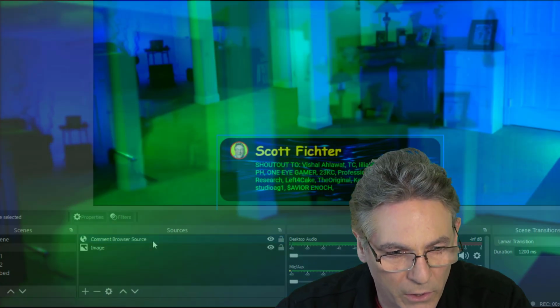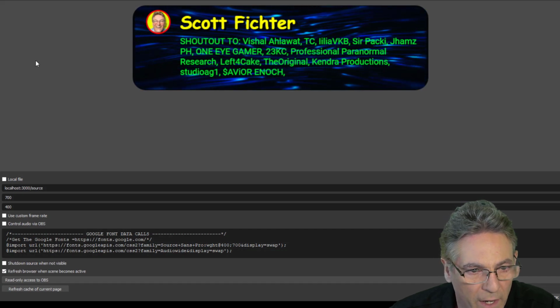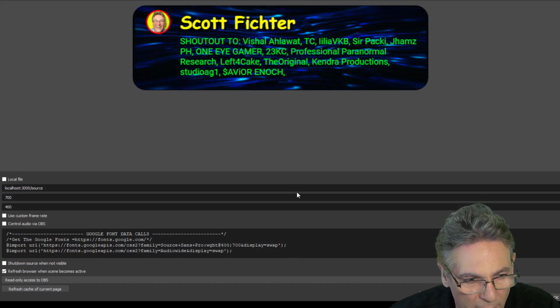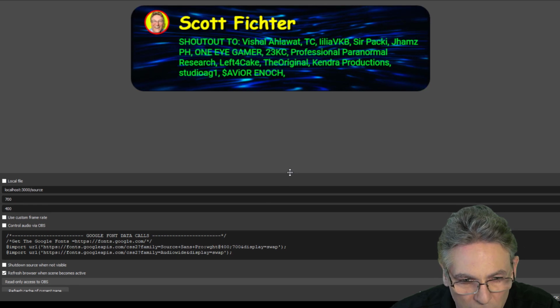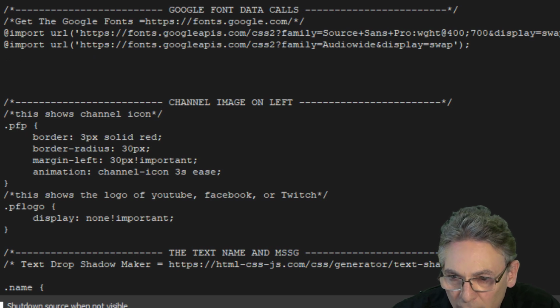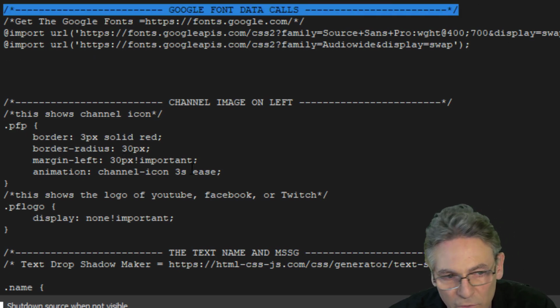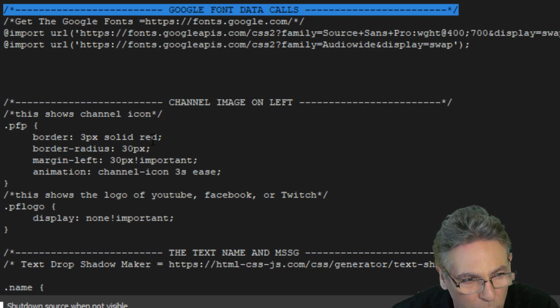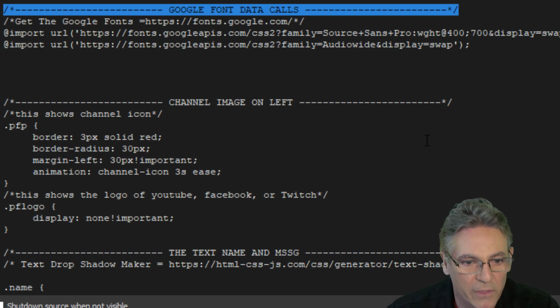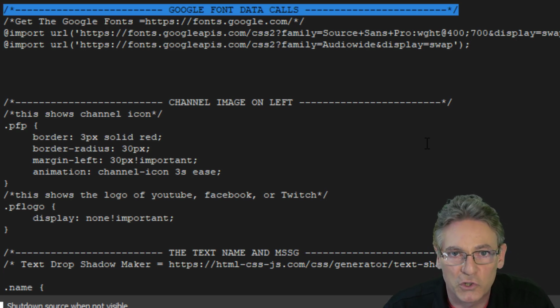Let me show you what the CSS override controls look like in the browser source. So I'll click the comment browser source, I'll double click it, brings open this page, it shows you the parameters. I'm going to grab this lower dark side here and drag it all the way up so we can see the custom CSS override field. So you'll notice that I have these headers or titles that are put to sleep with the /*, and I've done this so that you understand the parts of the CSS to control the various elements.